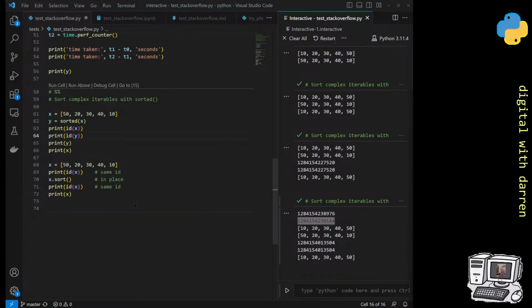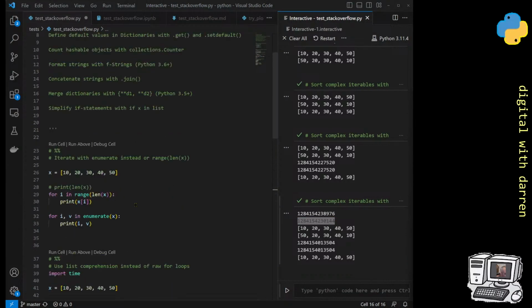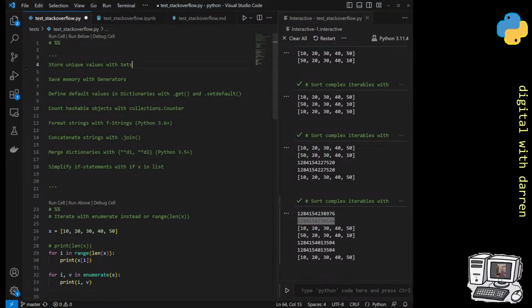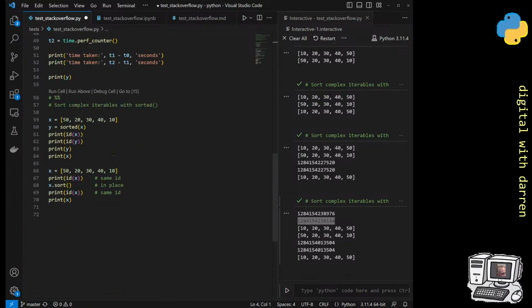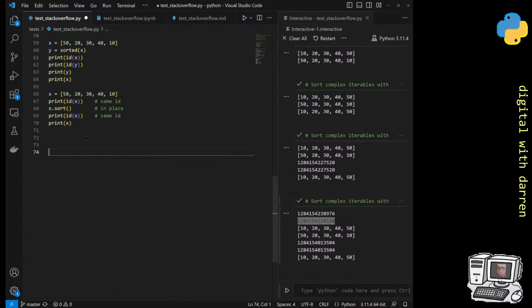Let's move on to the next one then. No revelations at the moment. Store unique values with sets, and I'm not even sure what that is. X. Let's take that out. Delete. I know what the save memory with generators one's going to be.